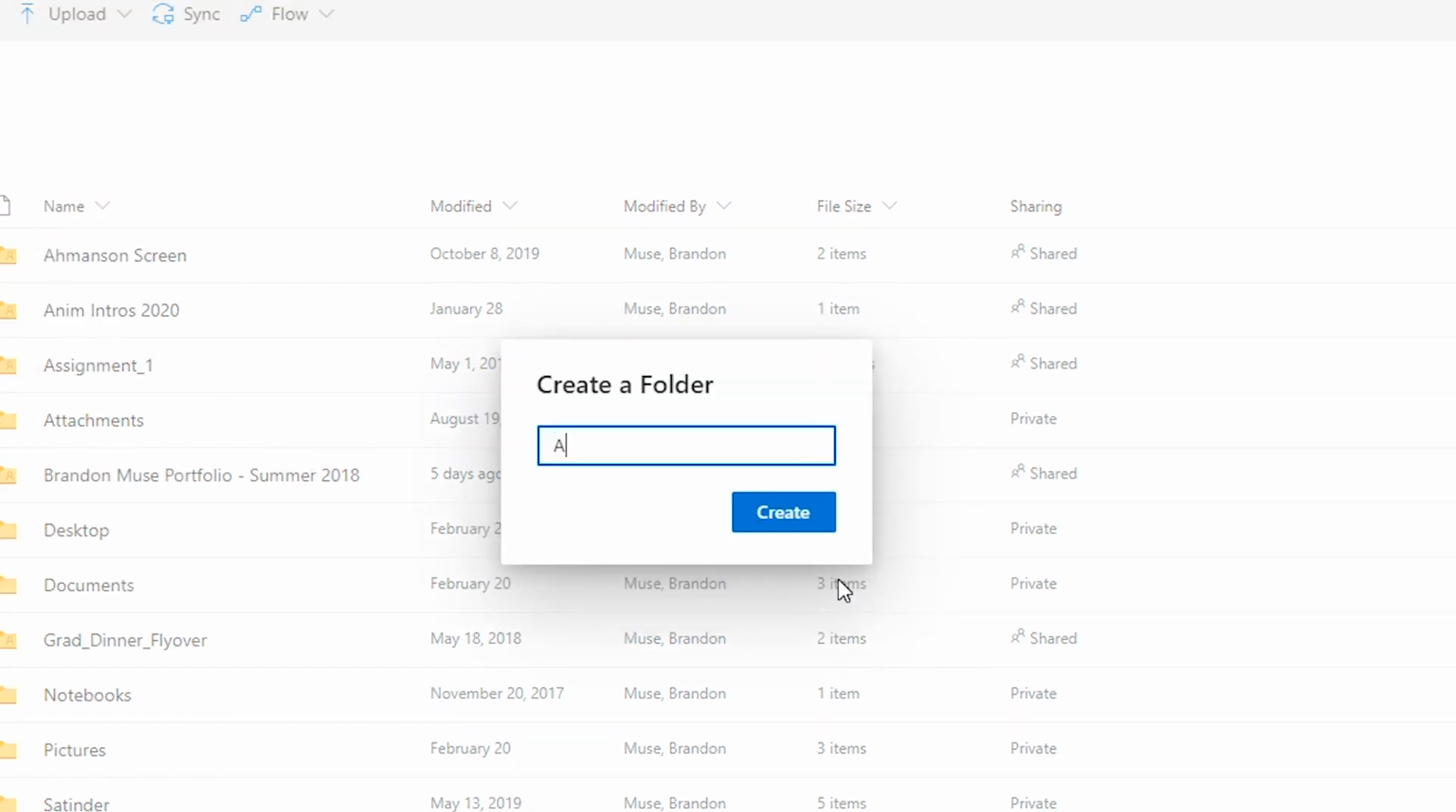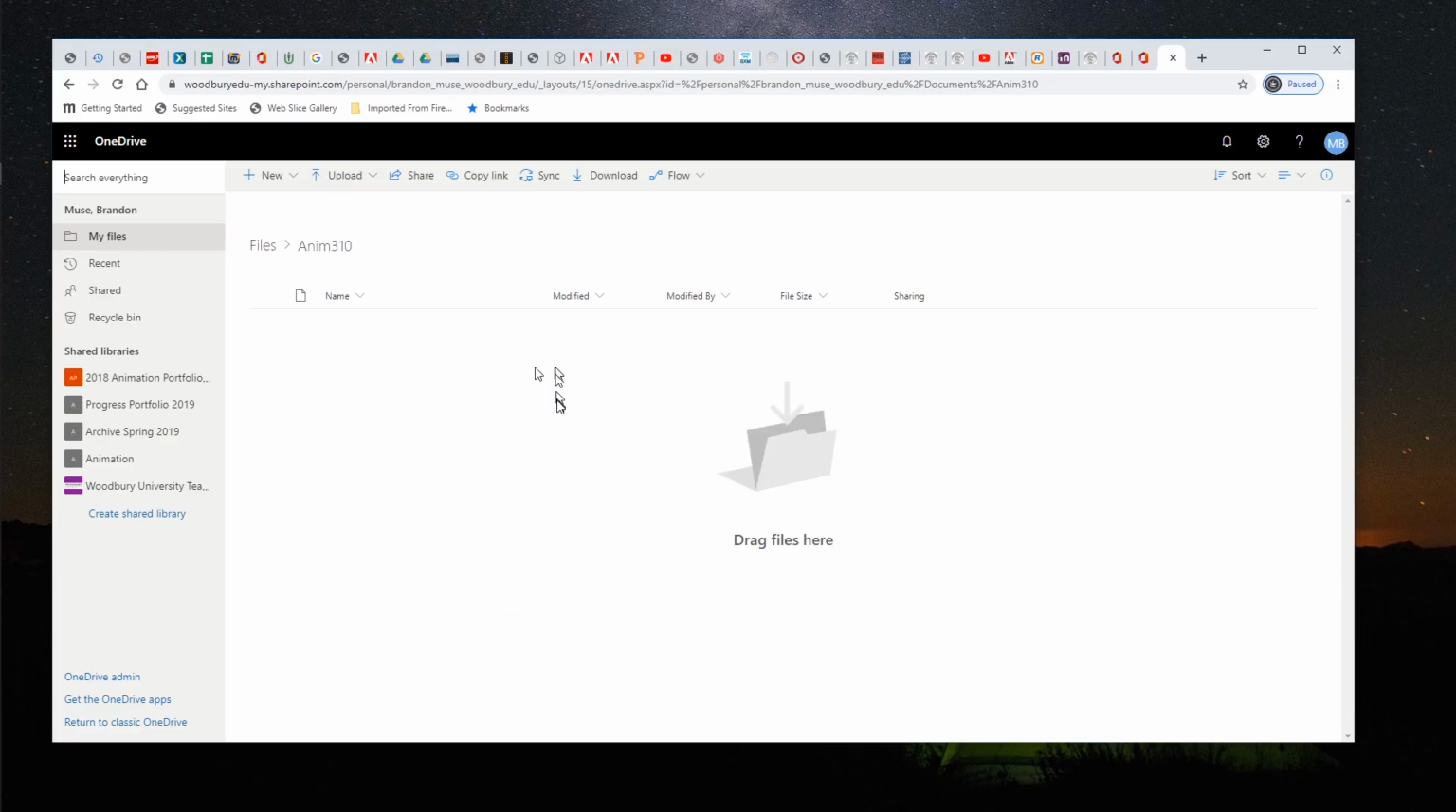So if you would like, you can create a new folder. Let's say animation 210 or 310. As you can see, I have nothing here yet, but you can drag files directly, or you can create a file in here if it's one of the Word programs. But you're not limited to whether it's Excel or a Word document, etc. You can also drop in AI files or media, anything you want.